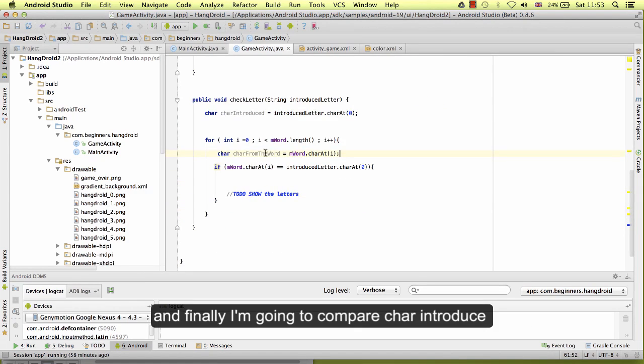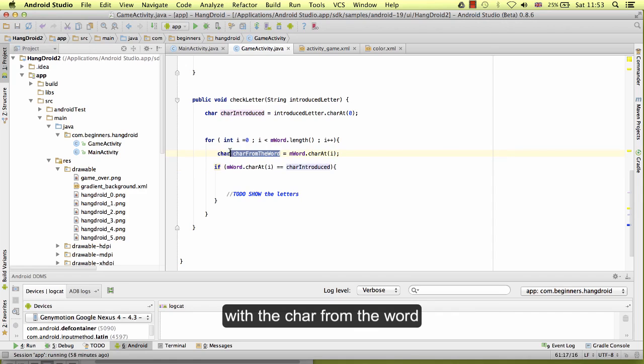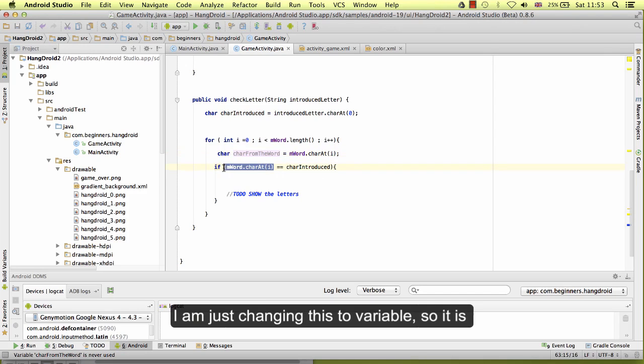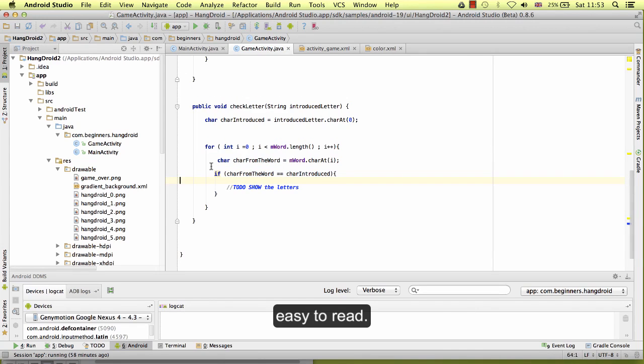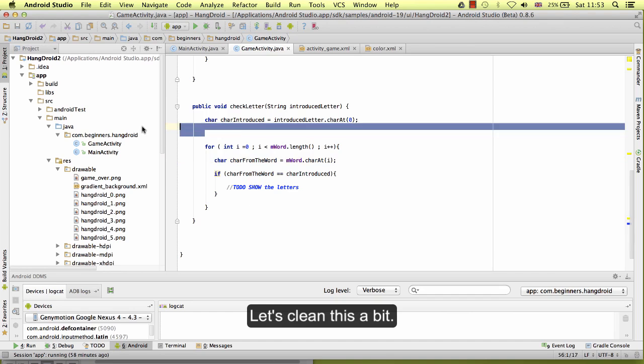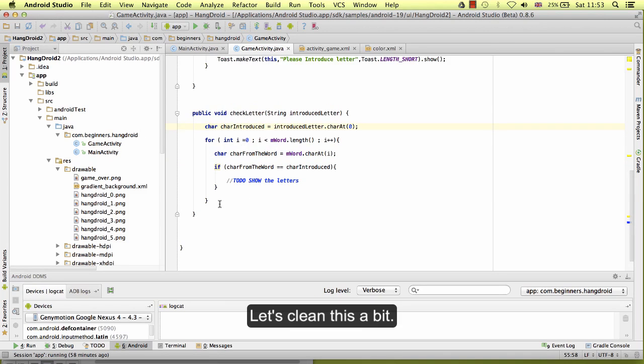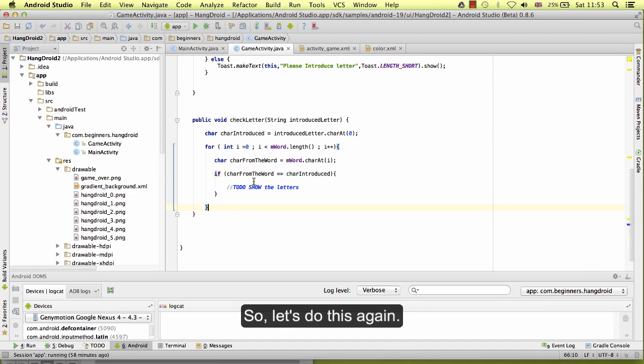And finally, I'm going to compare char introduce with the char from the word. I am just changing this to a variable, so it is easy to read. Okay, let's clean this a bit. So let's do this again.